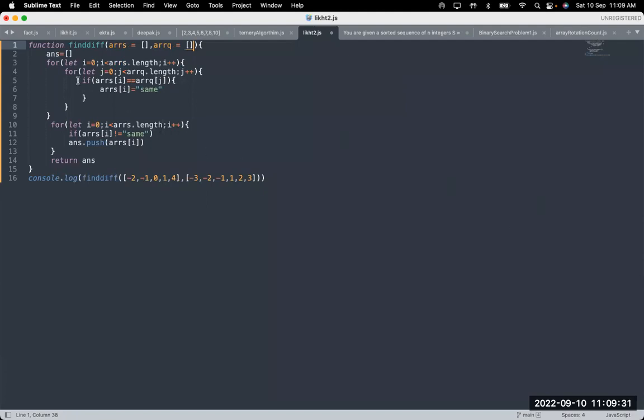Now what we are doing here, he's checking array dot length and array q. So it is a nested condition. He's assigning the same thing whatever we have discussed, and then he's checking if the value is not equal to the same, he's pushing to the array and he's returning that array. Very simple, very good code.